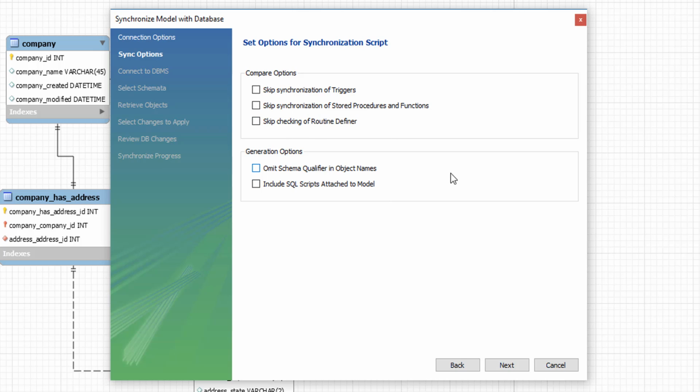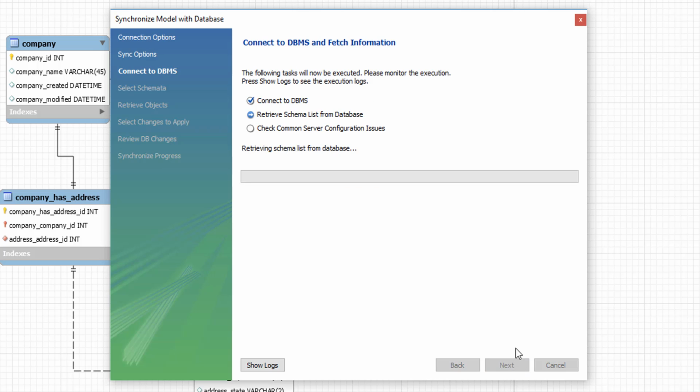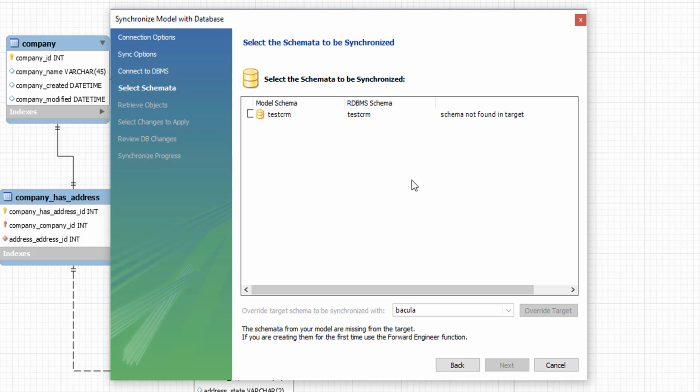You can check these as needed, but I typically leave them blank. It will connect to the database. It retrieves the existing schemas, and then it looks for any config issues. Now, this is the schema that we're going to synchronize, and we just created it, so it doesn't actually yet exist on the database server. So you can see schema not found in target. And then we'll go ahead and tick that one because we are going to work on that one.